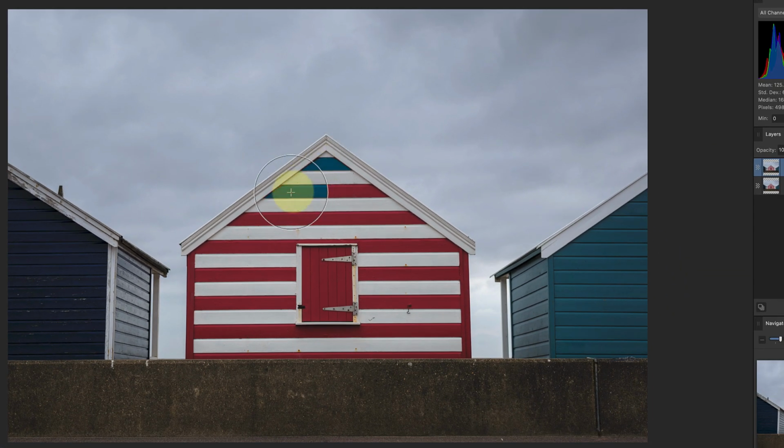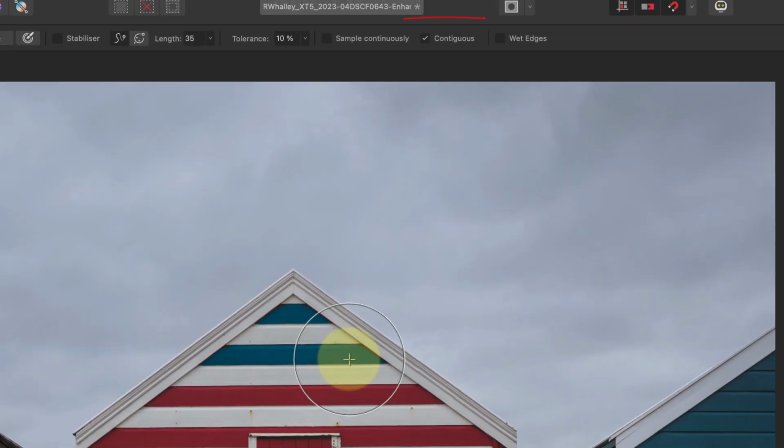But there's something else that's happening here and that I want you to be aware of. When I click on one of the red panels and paint over it, only that stripe is changed. It doesn't seem to matter that my brush covers other red panels. The reason is that I had the contiguous option ticked in the toolbar.